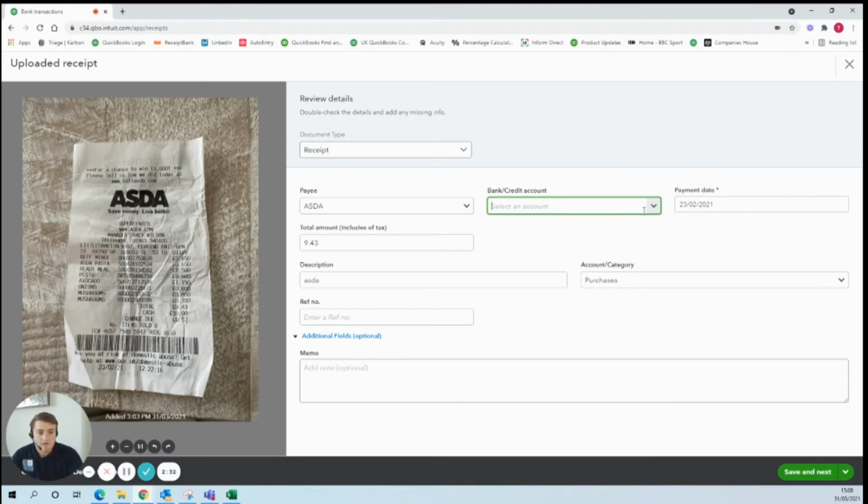And in the bank/credit account, I've paid for this one personally, so I'm going to put director's current account. And that will be a way of showing that it's still a business expense, but I've paid for it personally rather than the business bank account paying for it. And in here, I'm going to put subsistence.